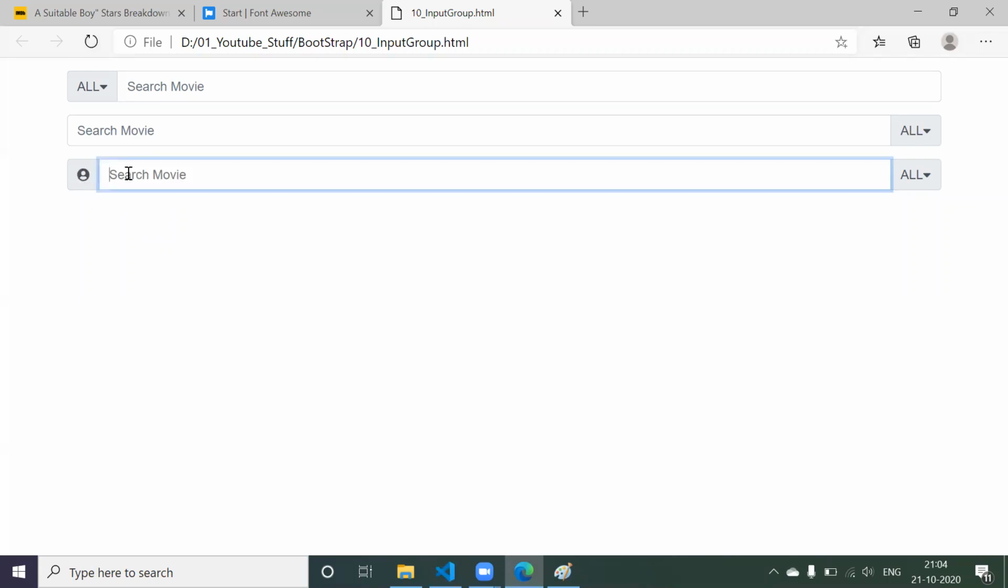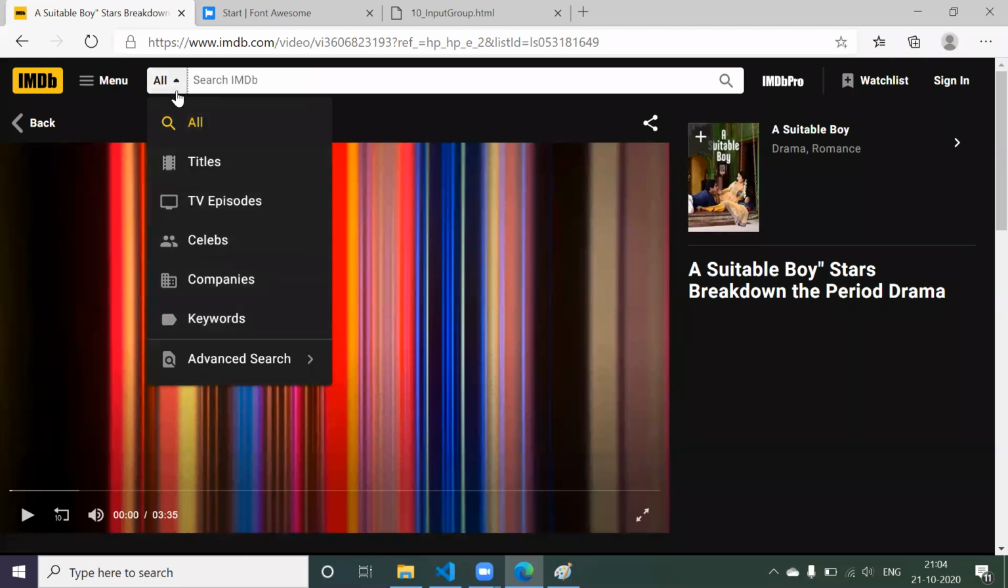Now this is the search box. This is a profile kind of icon, and this is also one kind of icon, and this is called your input group concept. So we get some requirements, like how in IMDb we get this kind of requirement, right? We can create such kind of requirement. Now if you want something like this, we will be using some different JavaScript or jQuery libraries that we'll be seeing in the further sessions.